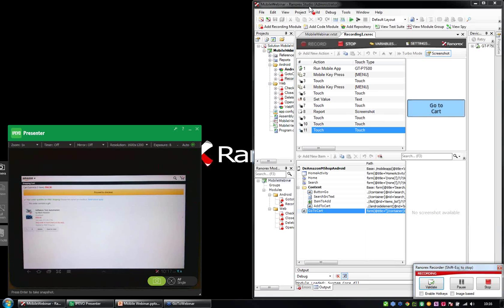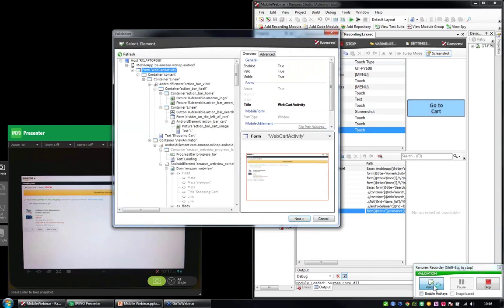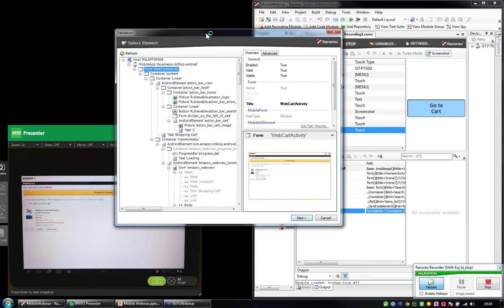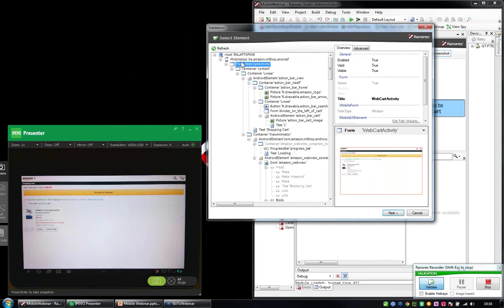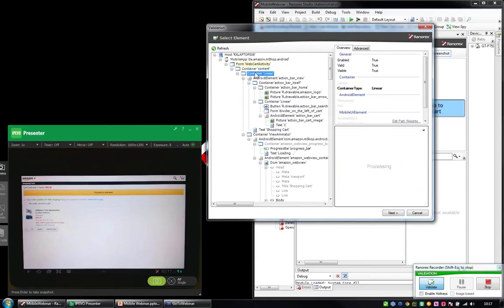In Ranorex, that's called validation. Other tools might call it checkpoints. We call it validation. Let me show you how easy it is. I click here on my computer on the Validate button. Now I receive a validation dialog. On the validation dialog, you already see the structure of your application. So you can now navigate on the one hand through the structure of your application by clicking here through the tree view.